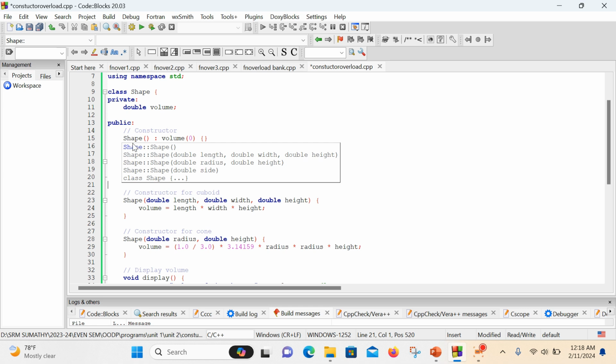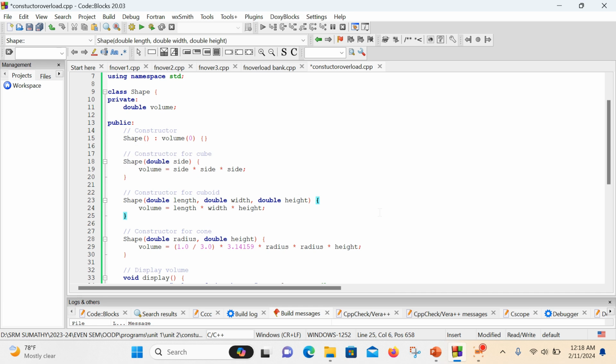So already Shape is a constructor, so the number of times I'm using this Shape function, I can call this constructor overloading. How it is differentiated is by giving different types of data types and different counts of variables inside the constructor. For now we can see this Shape. In the first Shape I didn't pass any arguments at all. In the second one I have used only one argument.